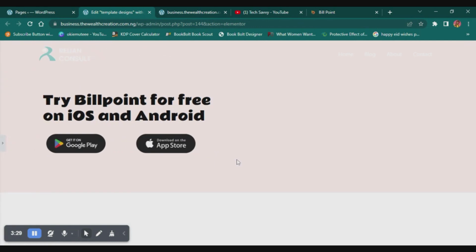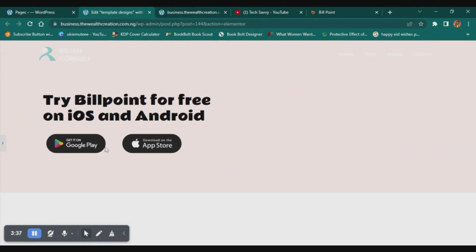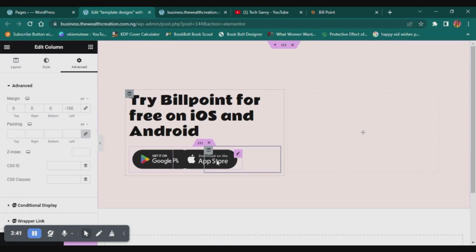When I close it, I get to see the difference. Okay, still too much, so let's use minus 100. So close this and see. Okay, so you can see the gap is now no longer too much, right? So that's how to adjust it.